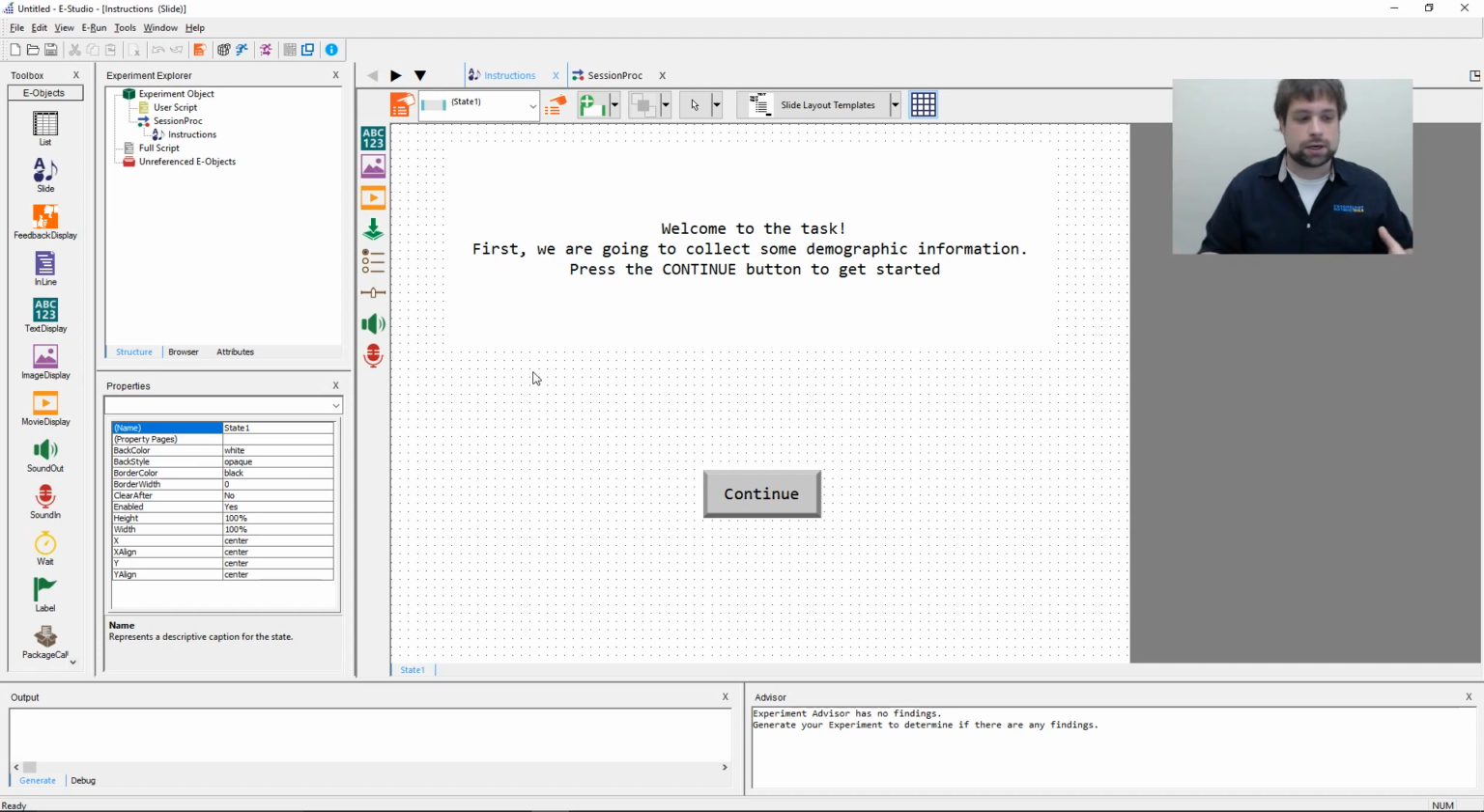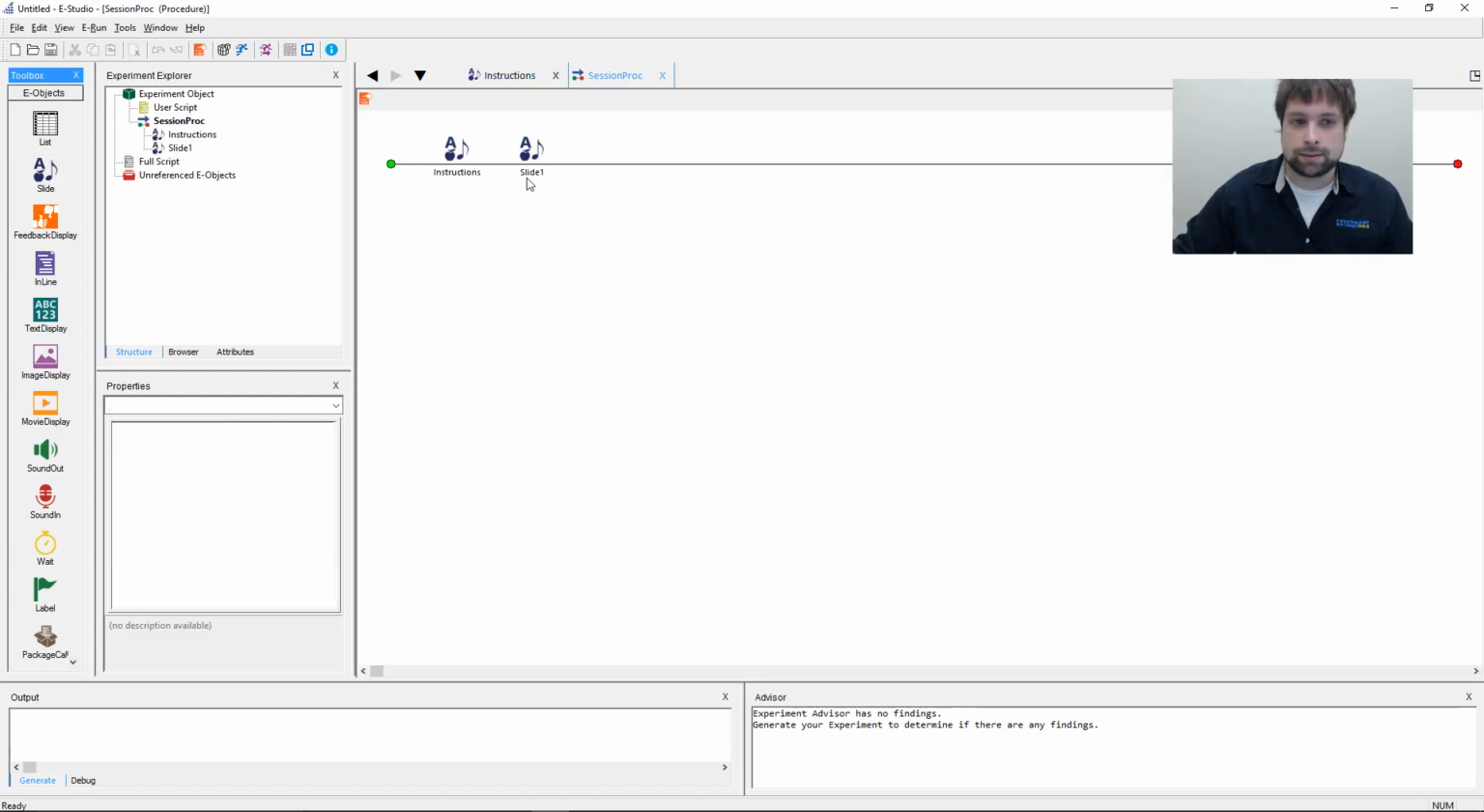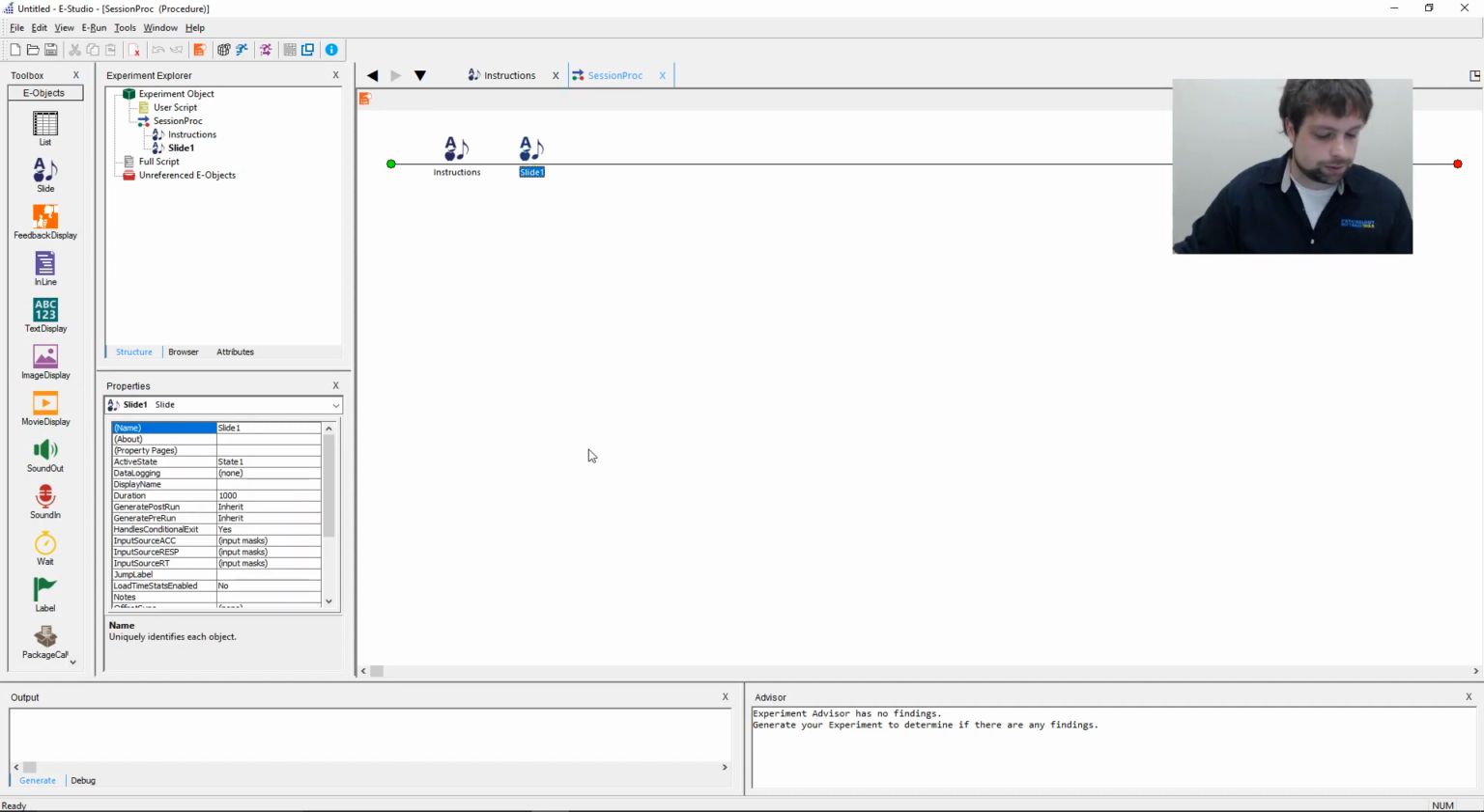So now that I have my instructions made, the next thing I'm going to do is collect age-related data. I'm going to ask participants, as part of the demographic information, what their age is. So in my session proc here, I'm going to make another slide object. And this one's just going to be called age.